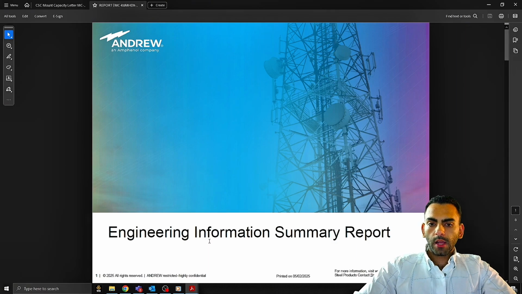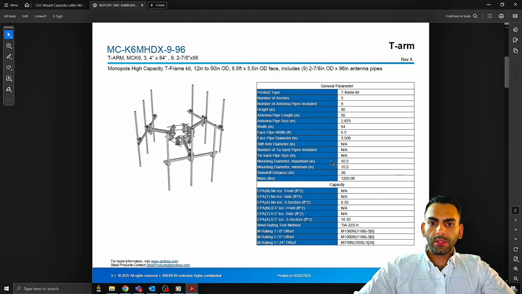So you're going to have this title page that we're always going to start with on these reports. And next, you're going to have a rendered image of the mount, and you're going to have a general parameter table, which is going to have all your dimensional, physical, and geometrical data. So that's going to include details on the antenna pipes, on the face pipes, on the tiebacks, and also on the overall dimensions of the mount and the weight. And then the second table here is going to be a capacity table, which is going to have all the details for the EPA calculations and your M ratings for all three vertical eccentricities.